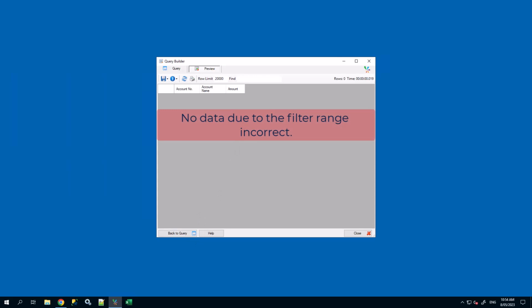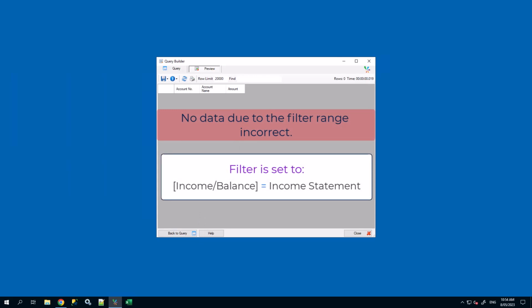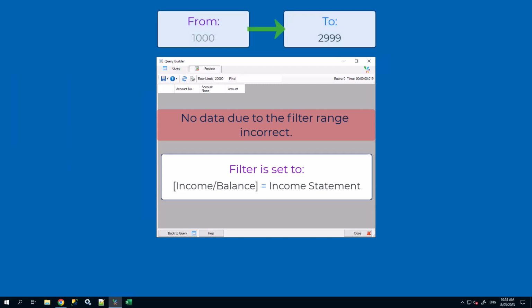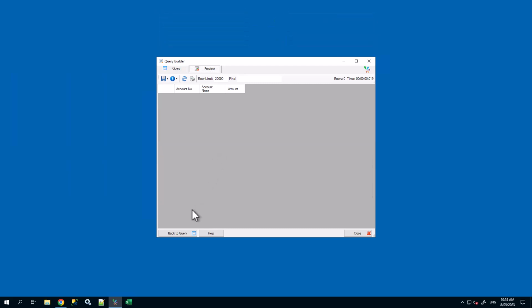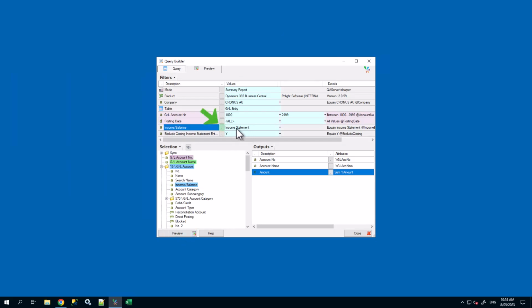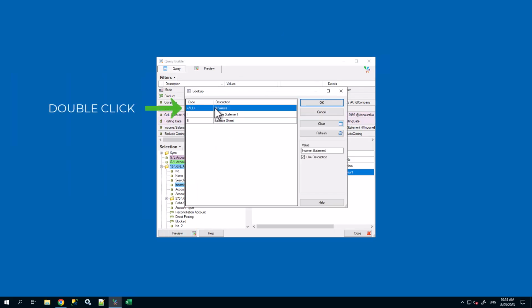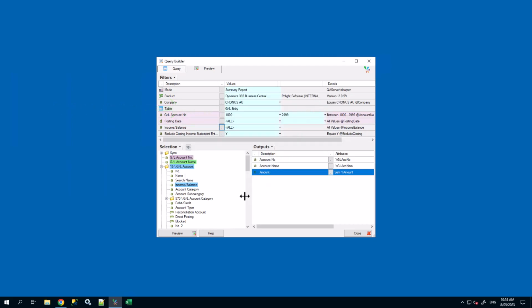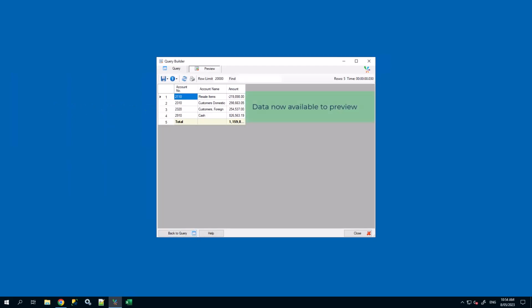This is because of another filter, income balance, as it is set to filter on income statements, and our dataset has no records that are income statements between the accounts 1000 to 2999. Return to the query, and using the lookup on income balance, change its filter value to all, which allows for all value. Preview the query again, and we should now see values as the income balance filter is no longer filtering out records.